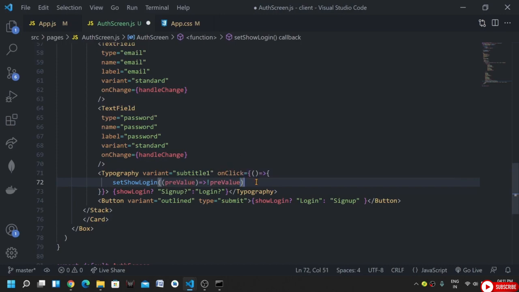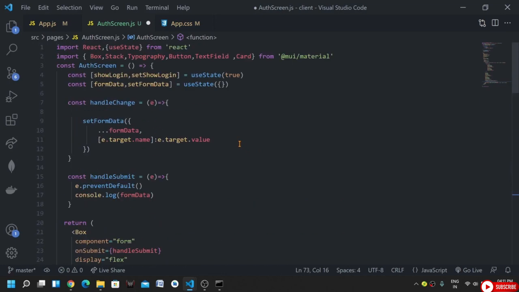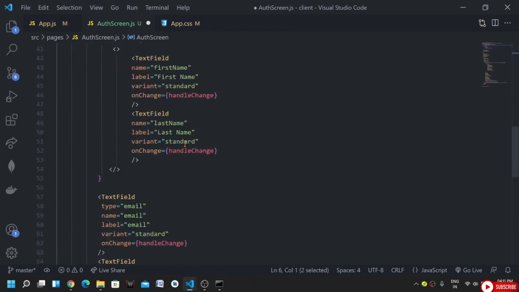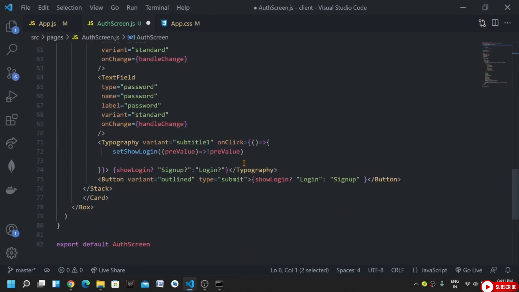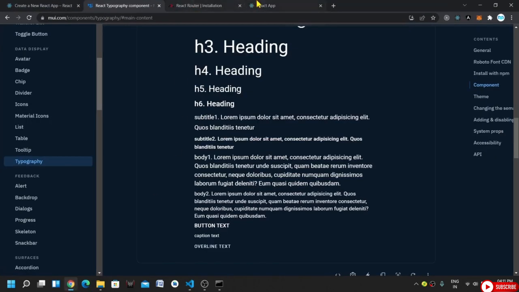and then we can return the negate of the previous value. And apart from that, we will also make our form data empty. That we can also do here: set form data, and let's make it empty. Yep. Let's save this and let's see if it works or not.